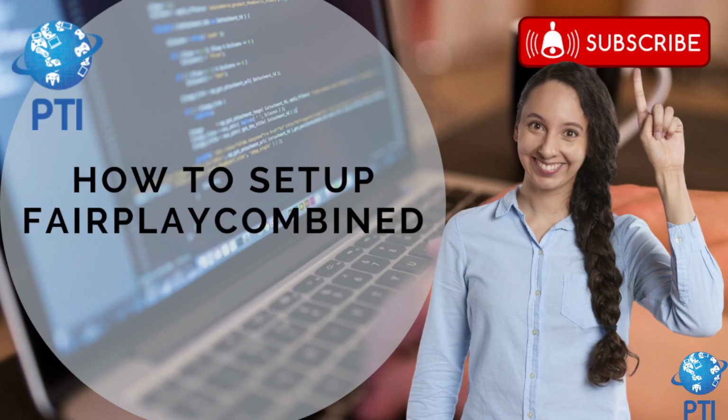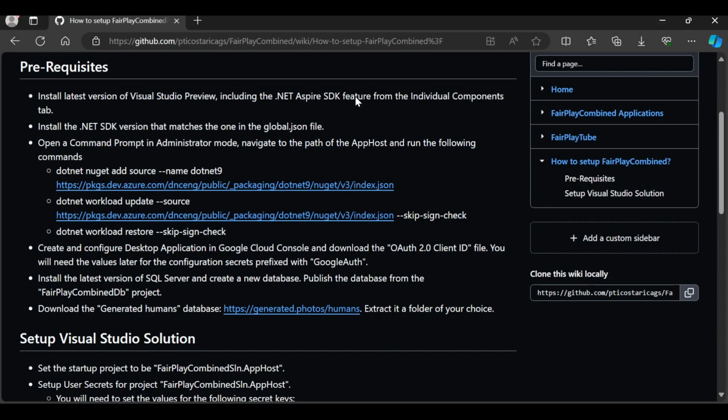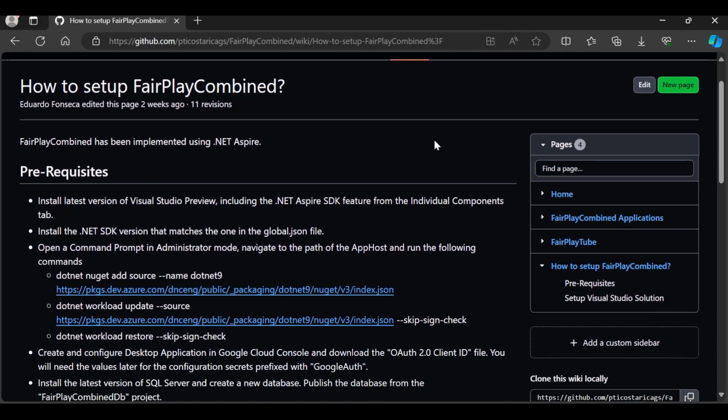Today I'm going to let you know how to set up FairPlay Combine. As some of you may already know, FairPlay Combine is the integration of most of the FairPlay applications into a single .NET Aspire solution. Now, in order to learn how to configure this project, one of the things that you should do is go to the FairPlay Combine GitHub repository. The GitHub repository has a wiki, and we updated that wiki with how to set up FairPlay Combine.